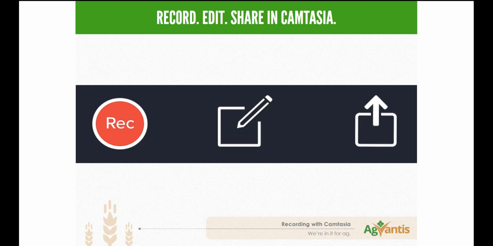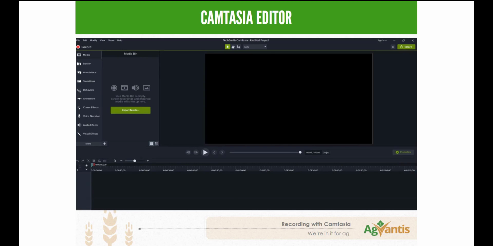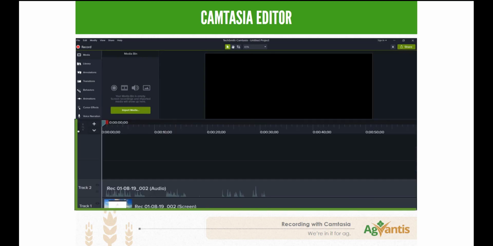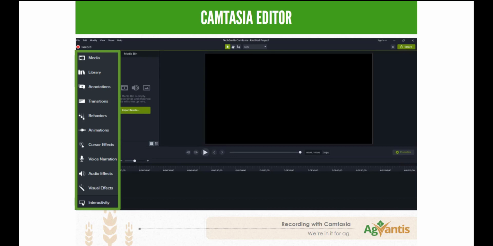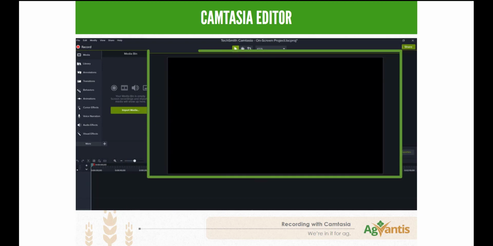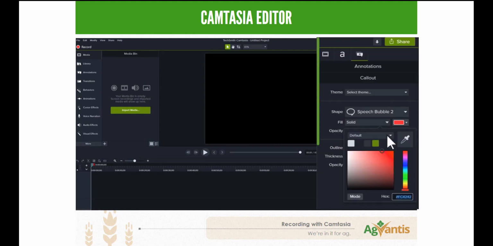If you are not in PowerPoint and choose to record in Camtasia, know that you can use Camtasia to record, edit, and share. Here is what the Camtasia editor looks like. It is made up of the timeline, where you can arrange and edit your clips, the Tools panel, where your media is stored along with shapes, animations, effects, and more, the Canvas, where you position, resize, and preview your media, and the Properties panel, where you fine-tune your media and effects.